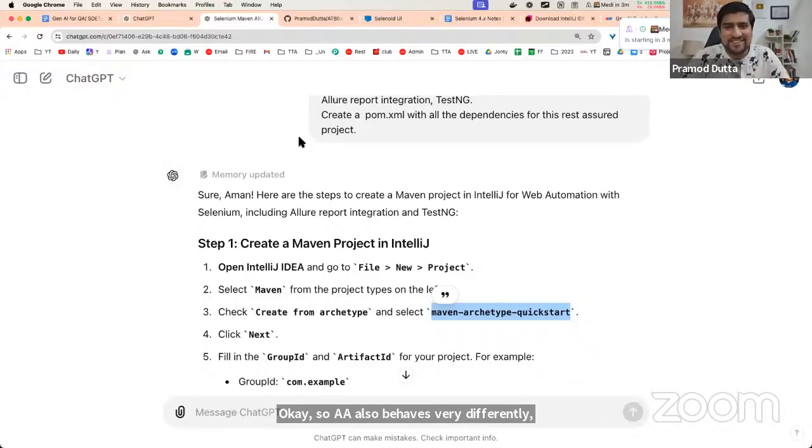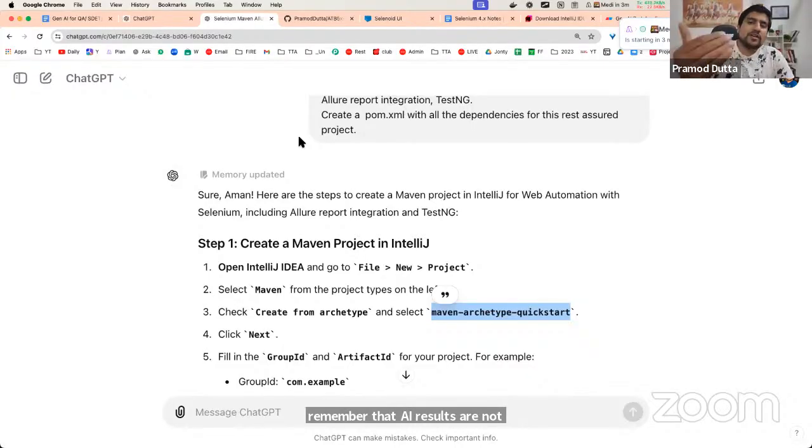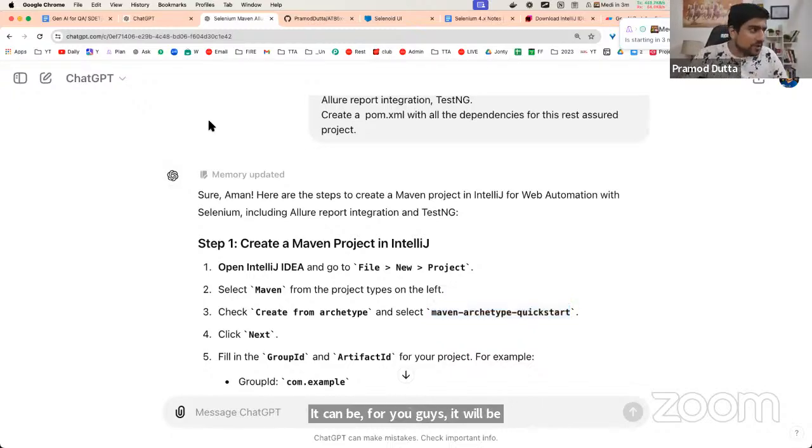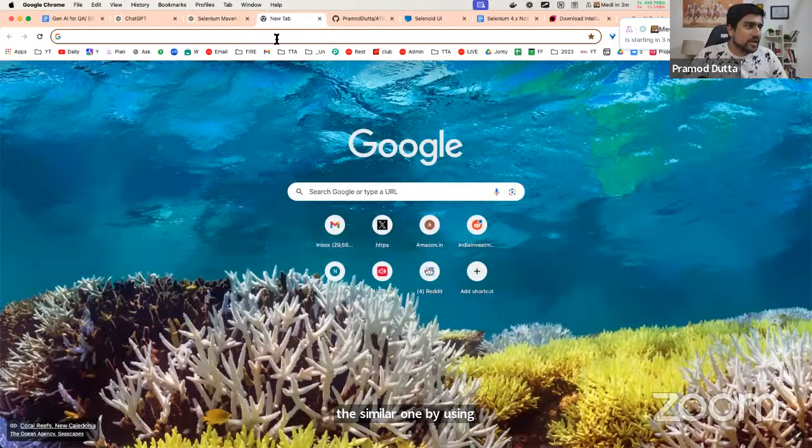Discrimination by AI, is it? So please remember that AI results are not 100% true. It can be different for you guys and different for me. For example, right now I am running ChatGPT. Let's do the similar one by using another one. Shall we try it?